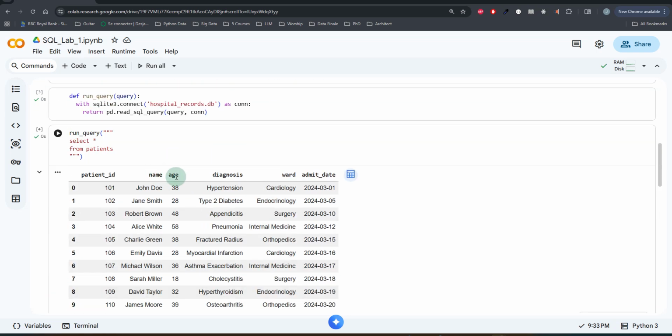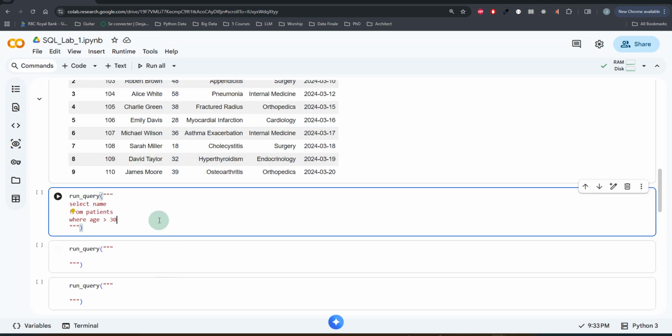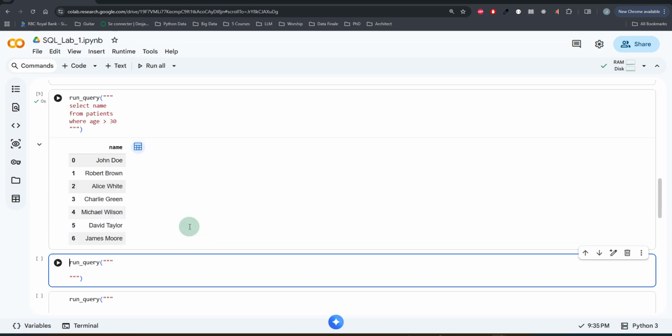Okay, so let's say you have a question you want to ask for your patients. You want to find the patients who have an age greater than 30 in this particular hospital database. Let's just do Shift Enter, and we can see the ones who are there.